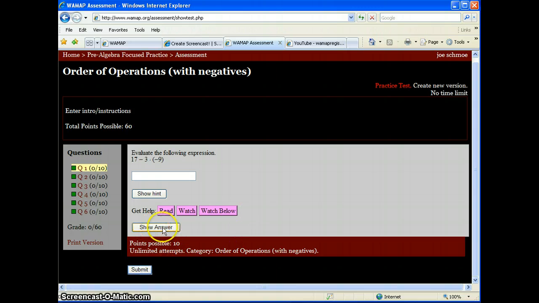There's also this show answer button. So if you click show answer, it will tell you the answer as well. So this is not designed for you to just go through and click the answers. That's not really helping. But if you just want to check if your answer is correct or not, you can click that button.